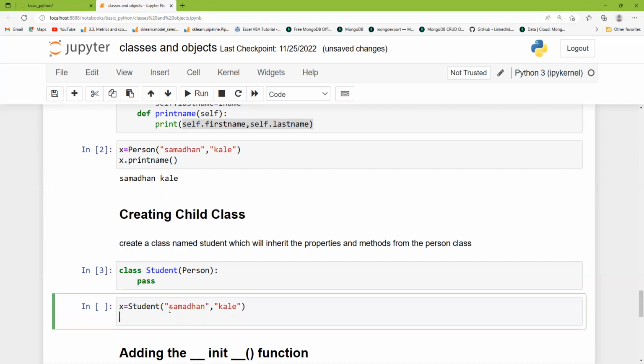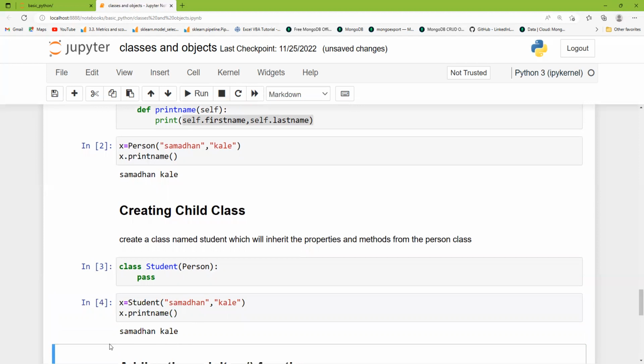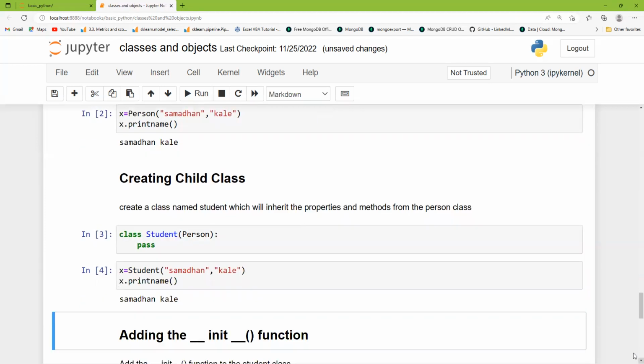Now I will use x dot print name method. And if I run this now, again I will get my name by using the student class.